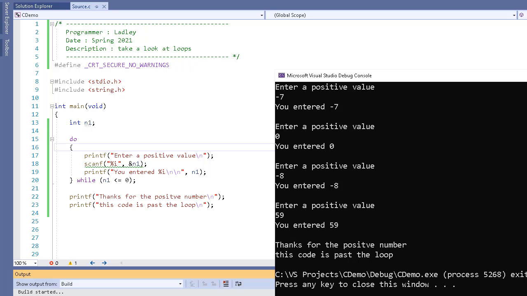No pun intended, but let me repeat myself. I would use this loop when you're asking the user for values, because you know you want to ask them at least once.